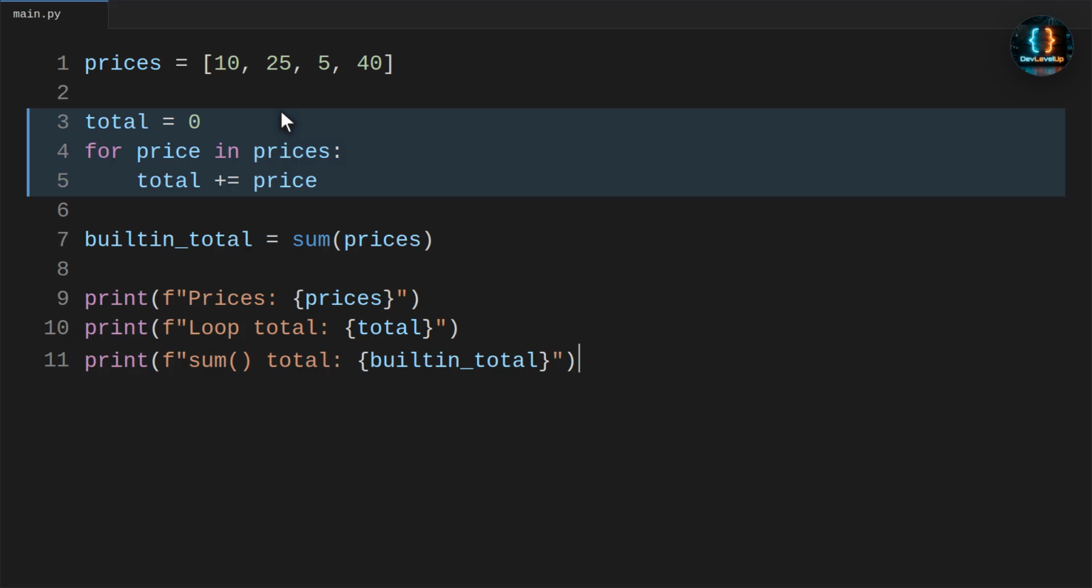Let's break down why this works. The variable total remembers the result so far. Each loop pass adds one more price, so after the last item, total contains the full list sum.